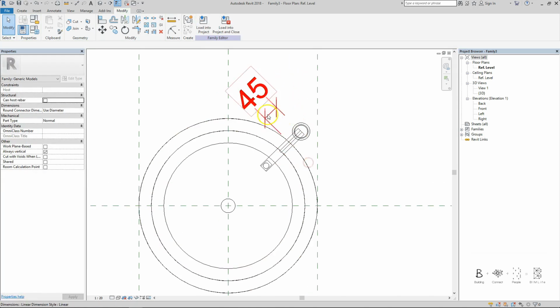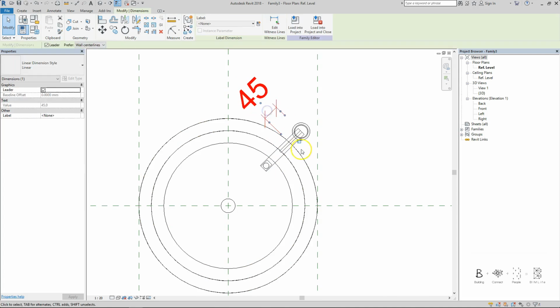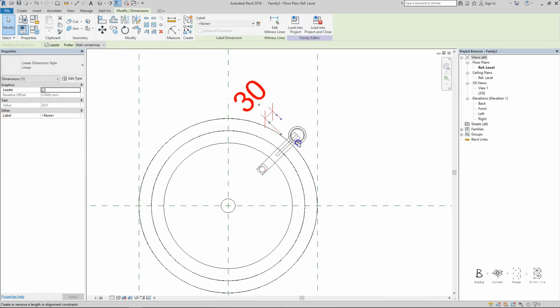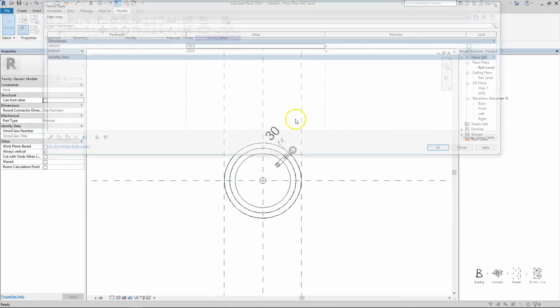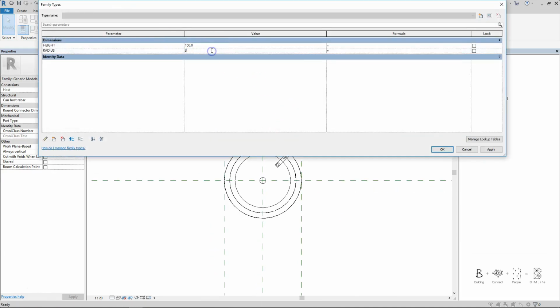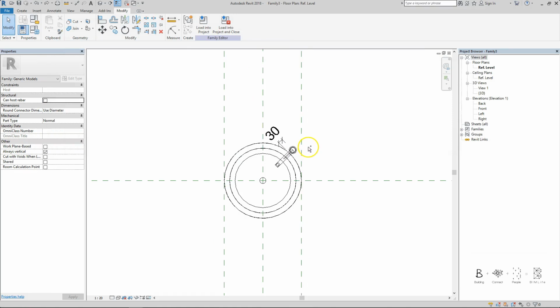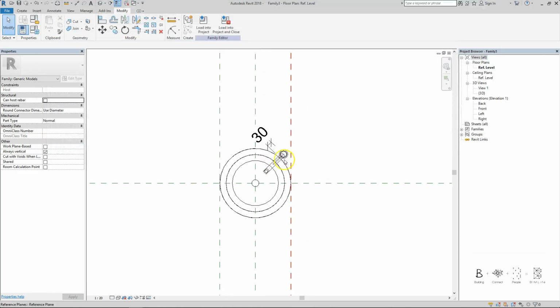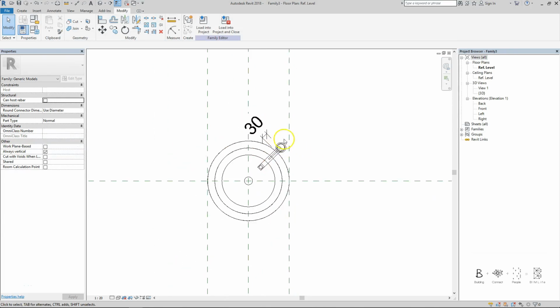45 is not a degree, it's a length. Okay, so I'm going to lock it at about, maybe I'll just give it as 30. 30 would be fine, and lock this here. And when you change the radius of your sink, you should see that the tab is moving along with it as well. So I'll just keep the radius to 200, and yeah, the tab is still in the right position.